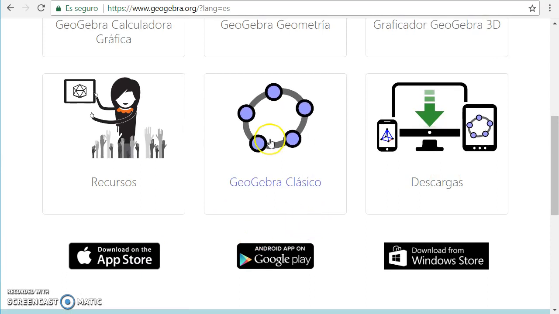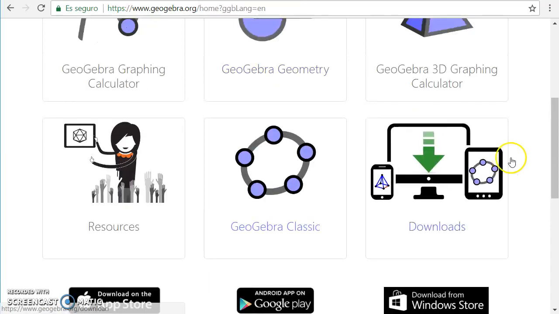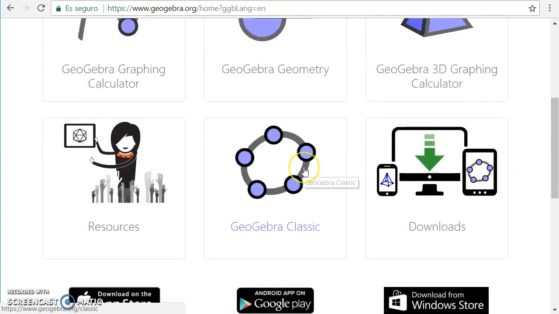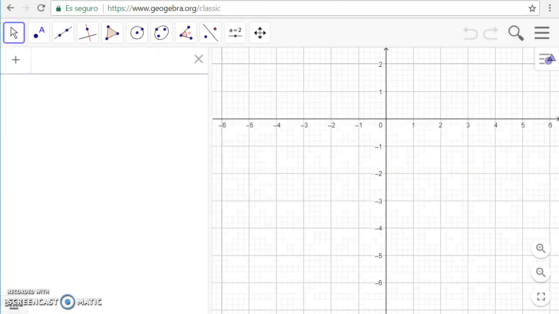So here we are going to choose, in the English version, this option that is Geogebra Classic, and this interface appears. So to graph the directional fields in Geogebra, the following steps must be followed.